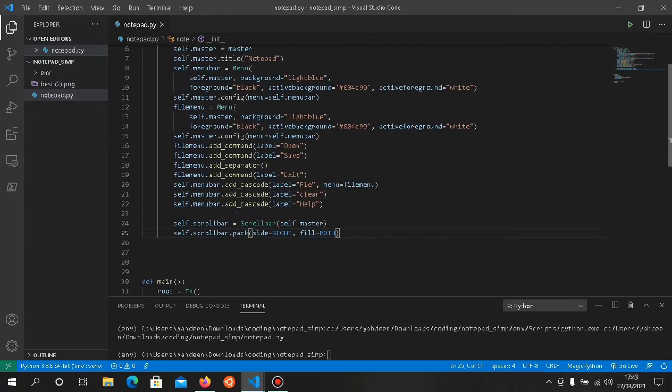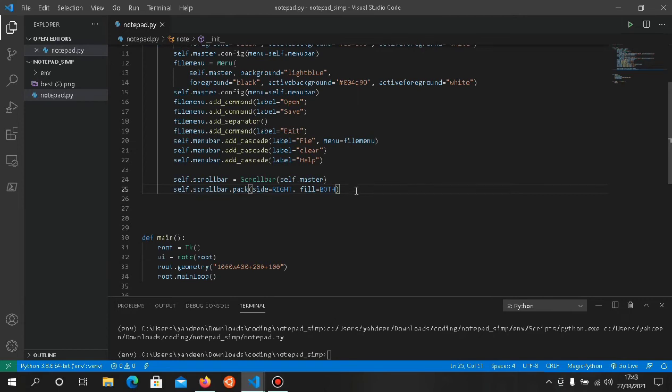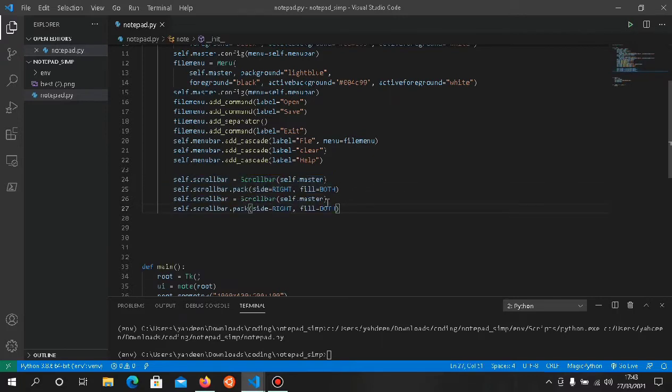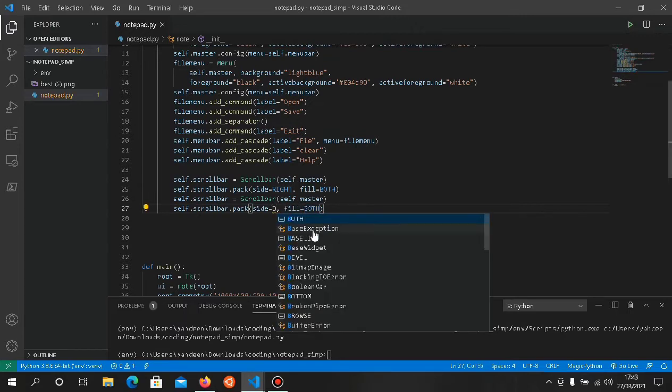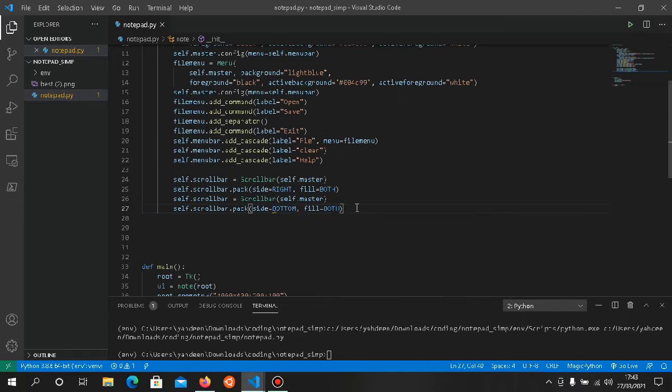So now let's do another scroll bar, because we'll be having two. So we'll just take this one, then just press it just right there. So we'll just change this one to bottom, and guys, this side is up, it's lowercase, but bottom it's uppercase.